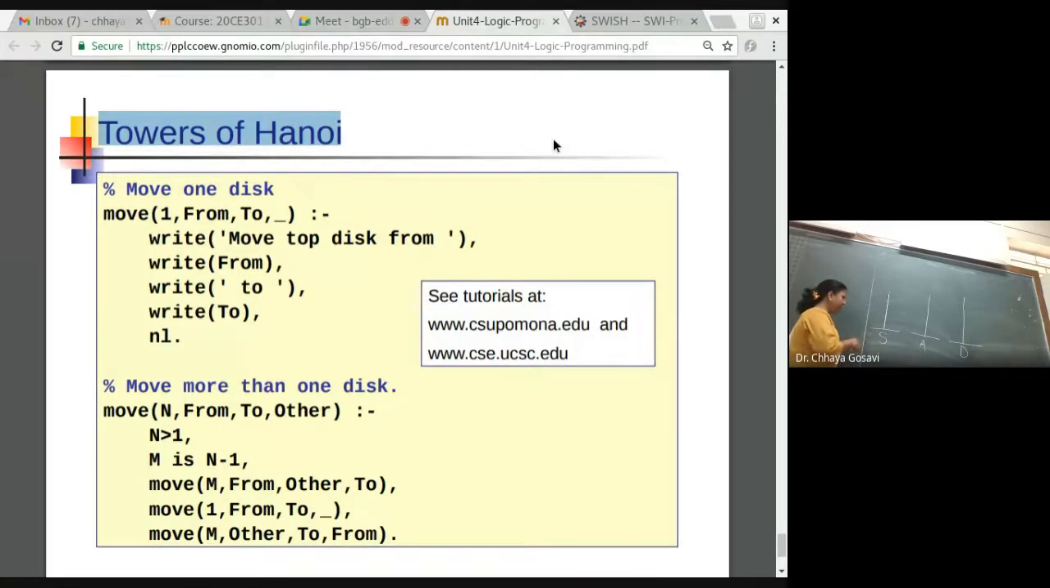Suppose I'm taking the example of 3 disks. This is disk 1, 2, and 3. Note that a smaller disk should be on a larger disk. There should not be a larger disk over a smaller disk in any of the moves. And you have to pass this disk as it is to the destination, source to destination. You can use this one.